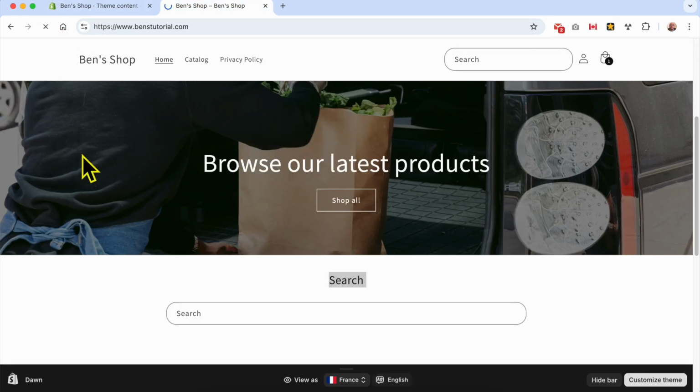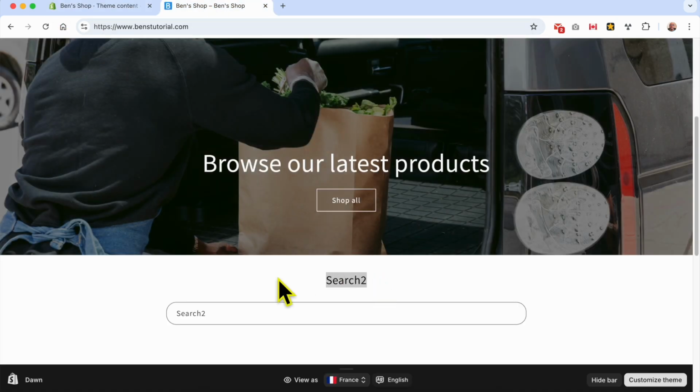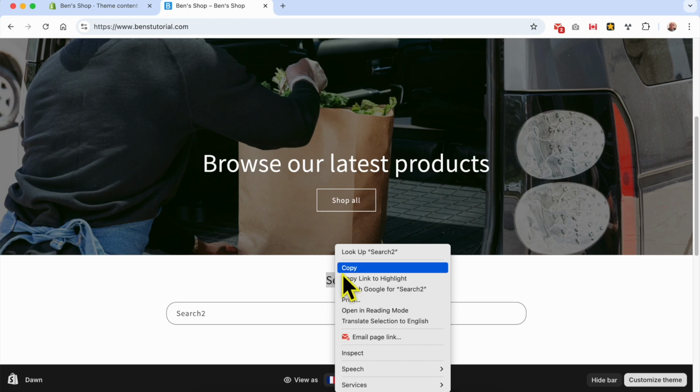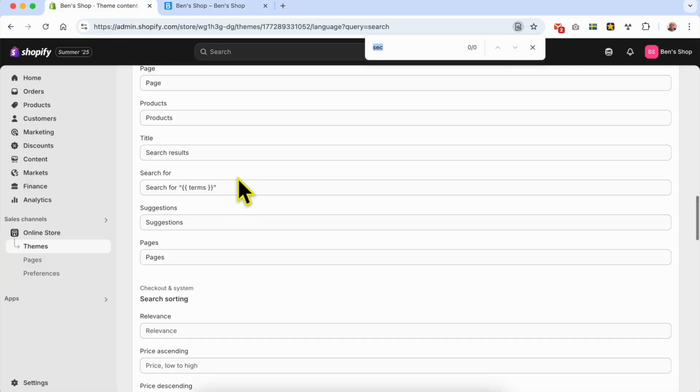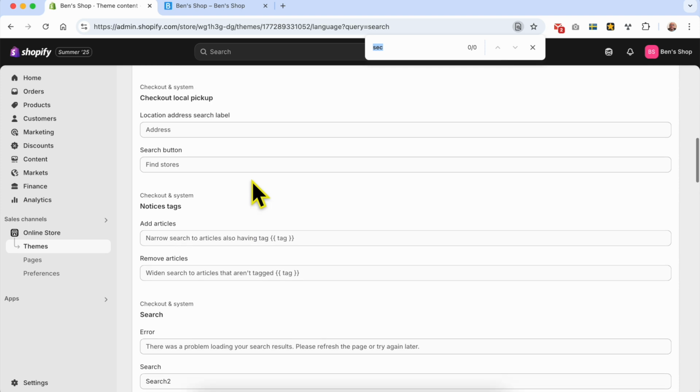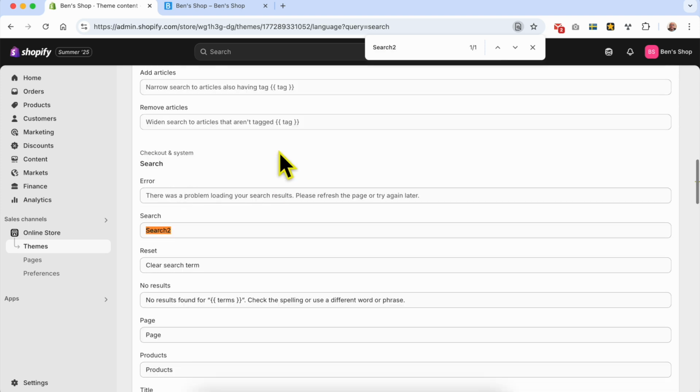And I will refresh this page. As you can see, now this is the correct one. So I will return to this page, look for search, and number 2, I will search it like that.